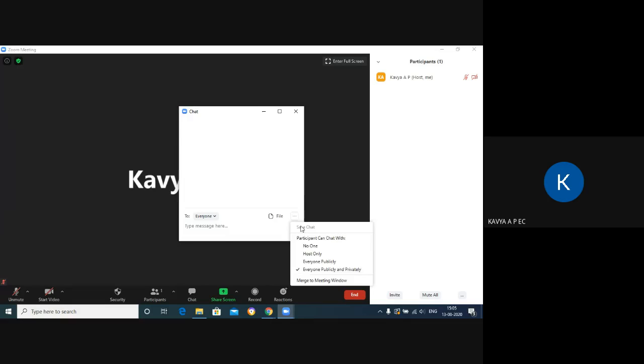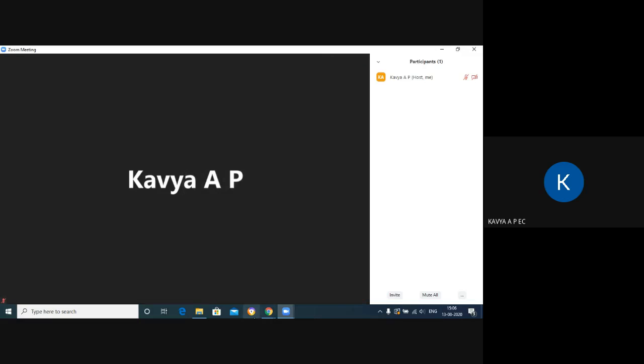And the next thing is the settings. There are options: no one, host only, or everyone publicly and privately. So these settings you can do.